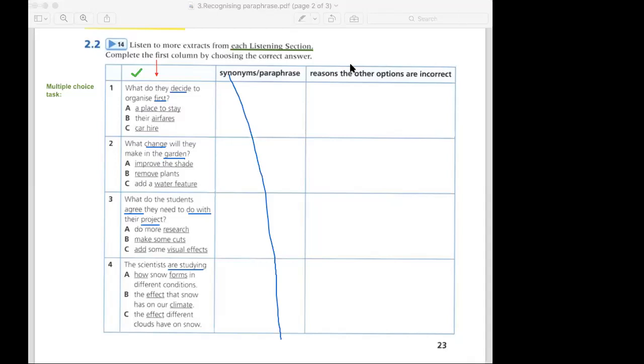Okay, let's check the answers. Number 1, A, B, C in the chat box. Okay, the answer is A. So if you said B, they're going to do that tomorrow. Okay, but first they're going to find a place to stay. Number 2.